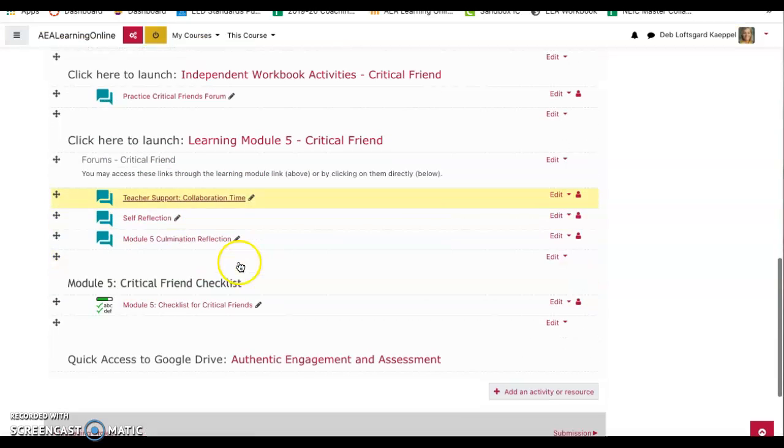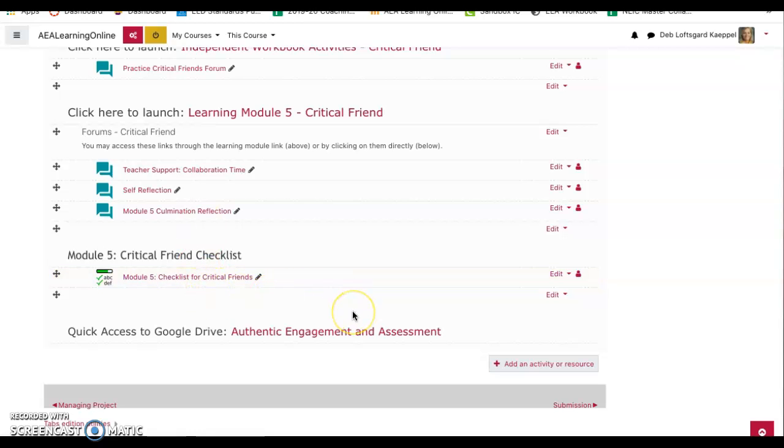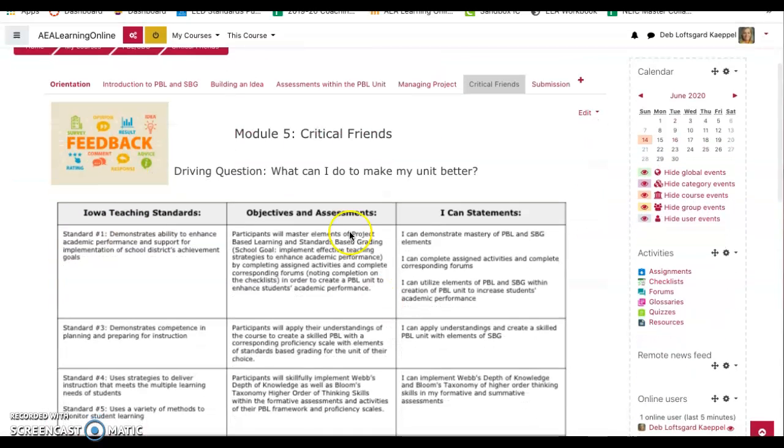There again are your forums, your checklist for the whole module, and your quick link to the Authentic Engagement and Assessment Google folder. As always, let me know if you have any questions.